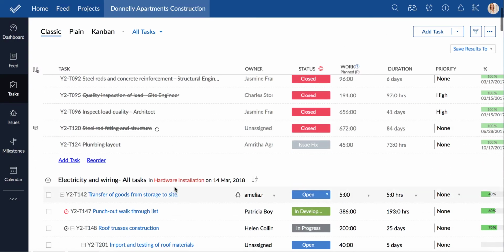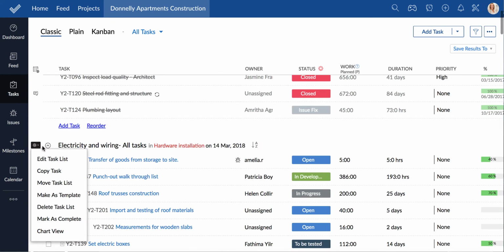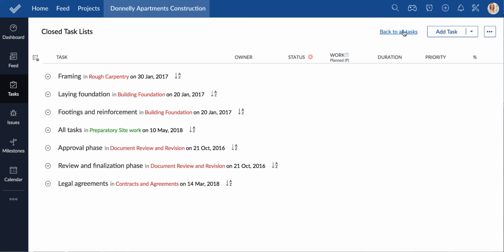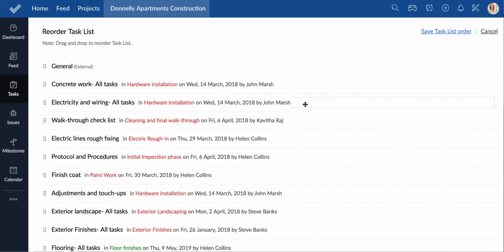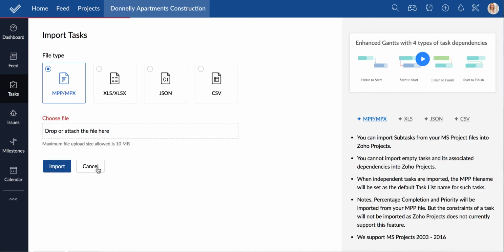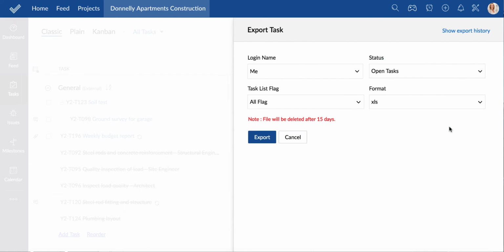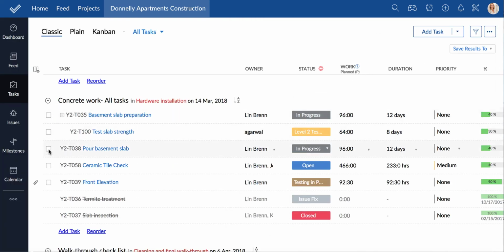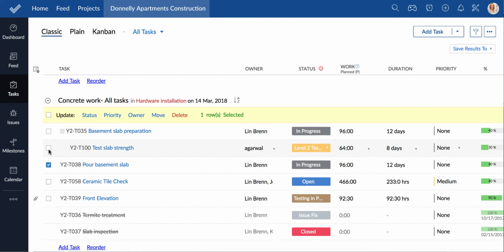Now coming to task lists, you can manage a specific task list from this classic view easily. You can view only the closed task lists here and reorder task lists here. You can also import tasks in these formats into Zoho Projects and export tasks into an Excel list or CSV file from Zoho Projects. You can modify a specific task from the classic view like this, or you can modify all the tasks under a task list by enabling the checkbox beside update like this.